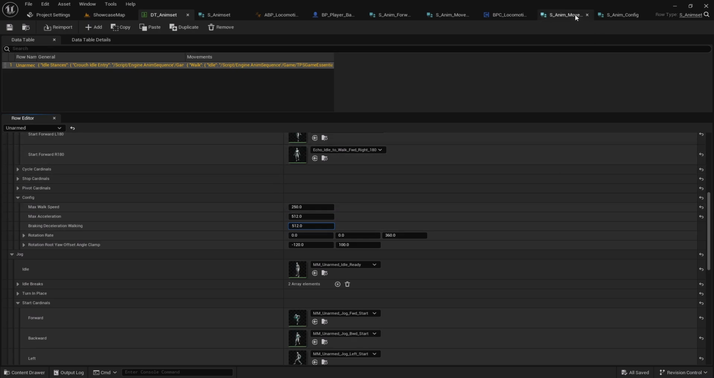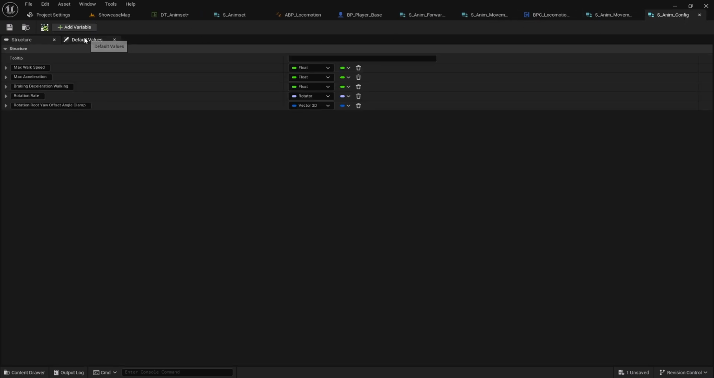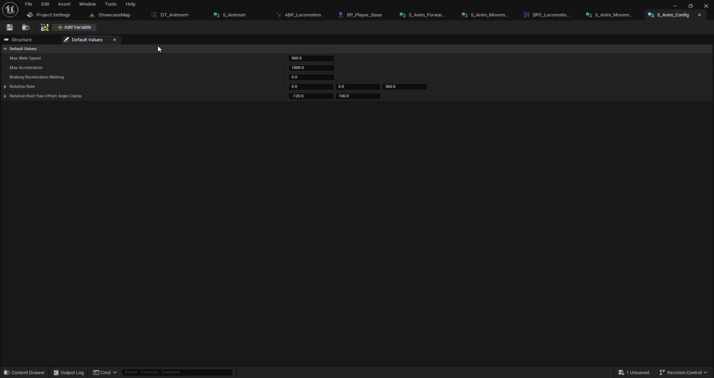And before that, let's go to this anim config. Under the default value, actually we can assign some of the default acceleration walking value here as well. So maybe I'll assign 124 and same as acceleration. Save.